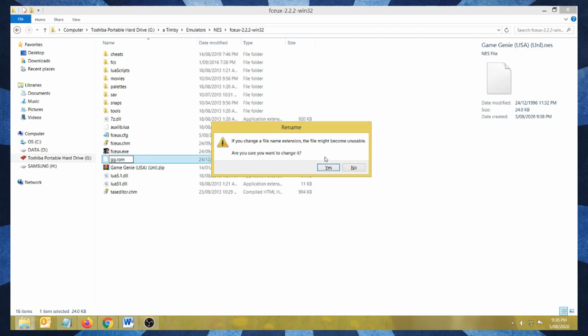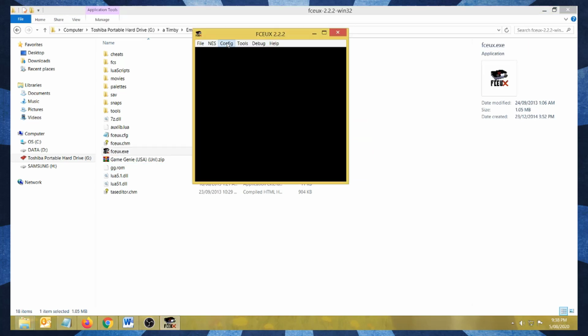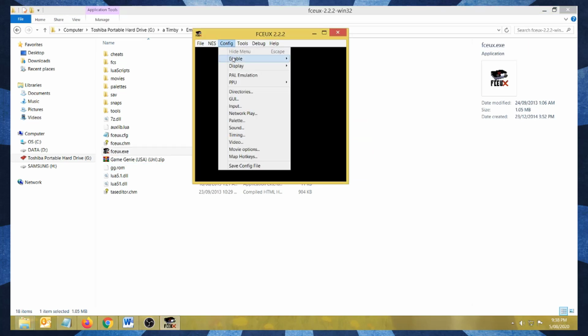The next step is quite easy. Simply open up the emulator, and from the options up the top, select Config, and then highlight the Enable menu. From there you will see an option for Game Genie ROM, so make sure you click that and make sure it's enabled. And there you have it!